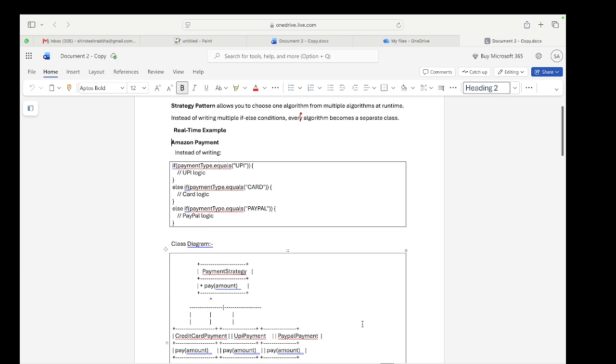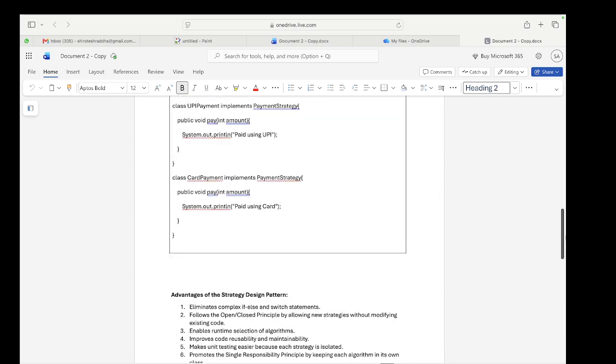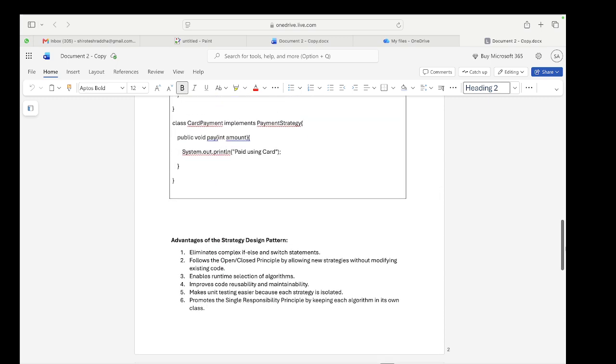Now I will explain the advantages of the strategy design pattern. It eliminates the if else and switch statements, follows the open closed principle by allowing new strategies without modifying existing code, enables runtime selection of algorithms, improves code reusability and maintainability, makes unit testing easier because each strategy is isolated, and promotes the single responsibility principle by keeping each algorithm in its own class.